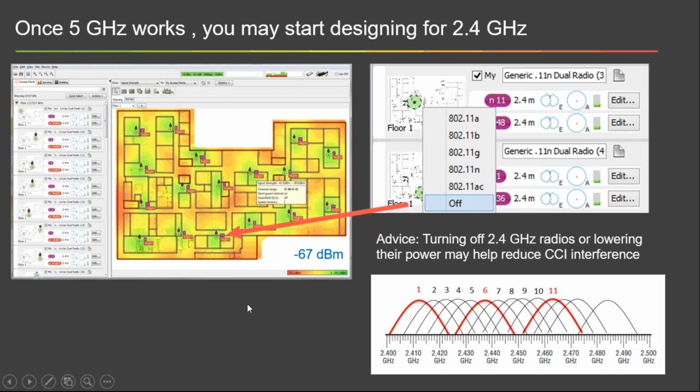Okay, coming to this slide. Once your design in 5 gigahertz works, you may start designing for 2.4 gigahertz. This is advice that I have heard mostly all around the world from many wireless designers. And it refers to this: you're going to have many more channels in the 5 gigahertz band, so you can use those channels for your wireless network design.